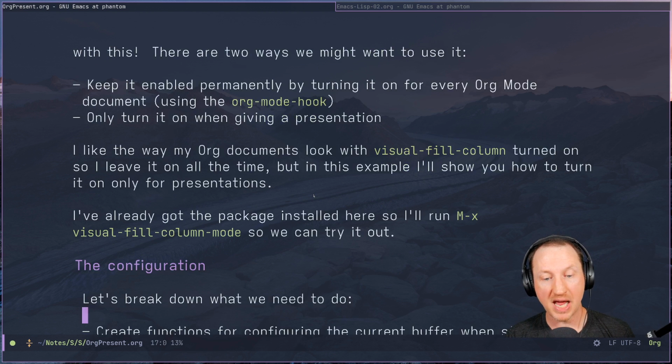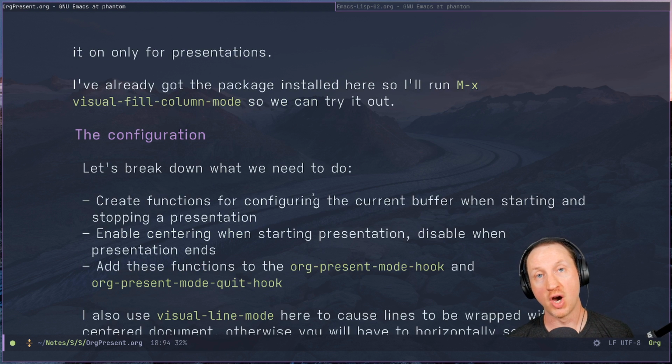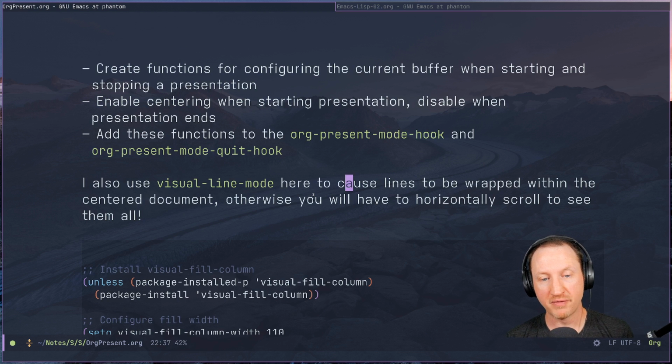So now let's break down what we need to do to make this get turned on only whenever we go into a presentation. First of all, we're going to need to create functions for configuring the current buffer when starting and stopping a presentation. So when we're in that buffer and we tell it to start the presentation with the org present command, configure the buffer to display it correctly the way that we want it. We also want to enable centering only when starting the presentation, and then disable it when we end the presentation. So we need to have two different functions for managing that.